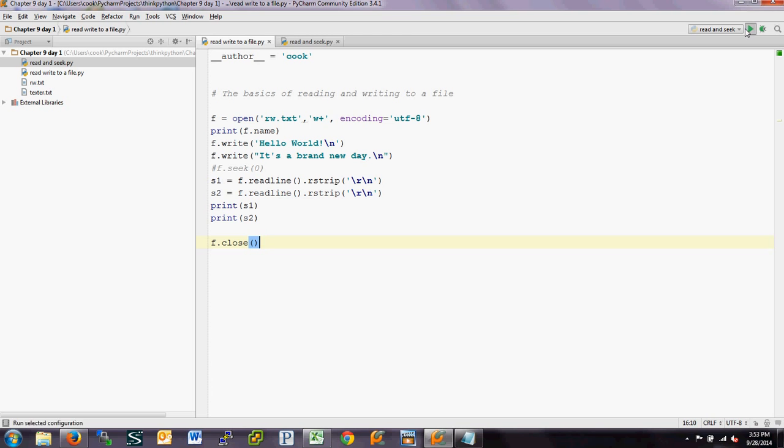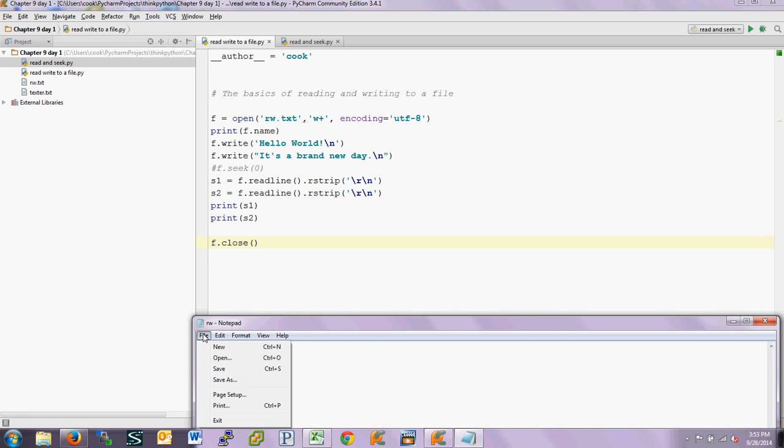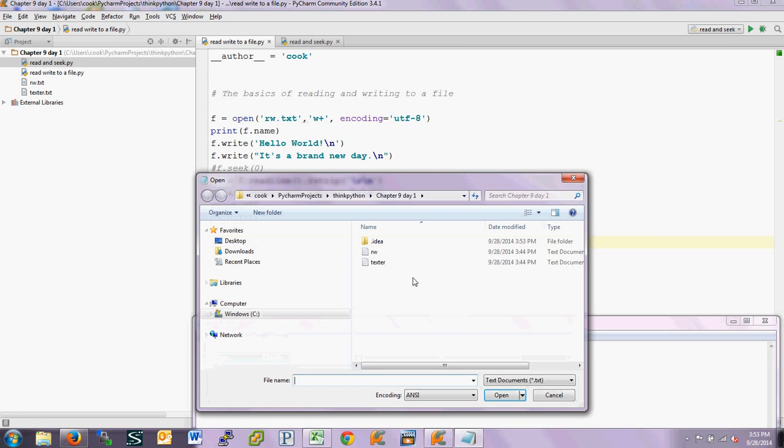And let's see what happens here. So we write a couple of lines to the file, and then we read them in. All right, so I'm going to open. Now, this is also important. Here, let's change this to all files. So the file we're about to run, read write to a file, is in the directory chapter 9 day 1 for me in my Python programming.